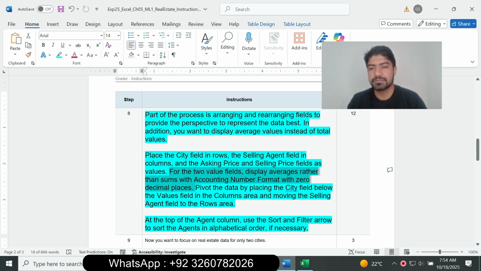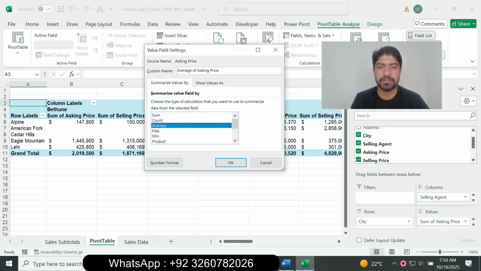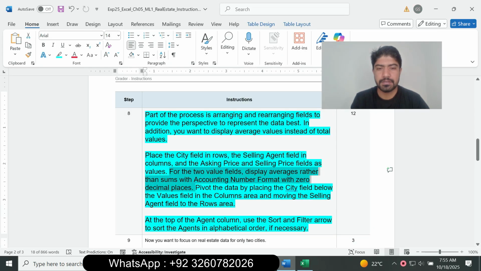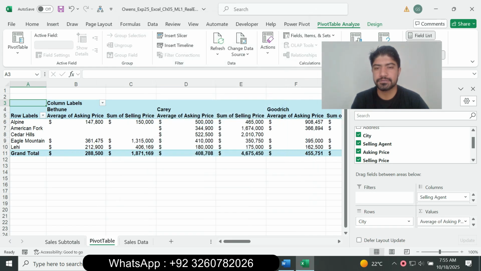For the two value fields, display the average rather than the sum, with accounting number format and 0 decimal places. So change sum of asking price to average, click the number format, choose accounting number format with 0 decimal places, click OK, and again OK.